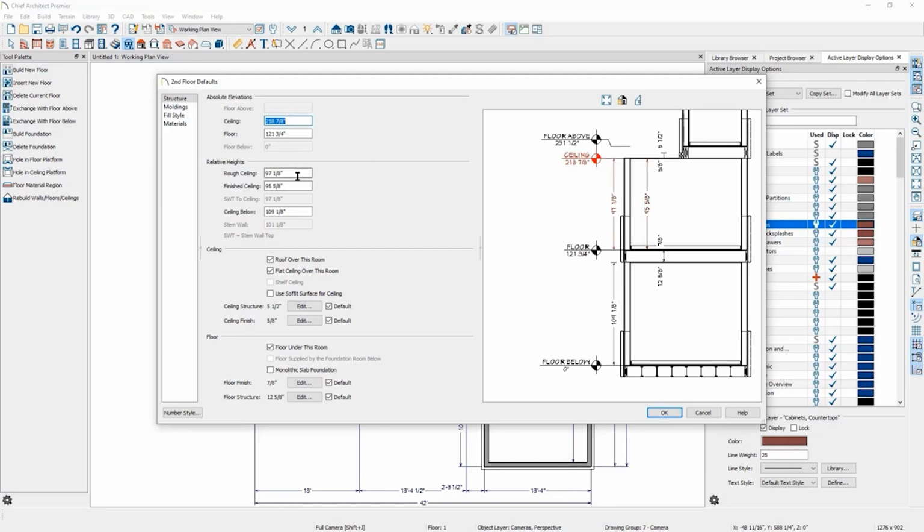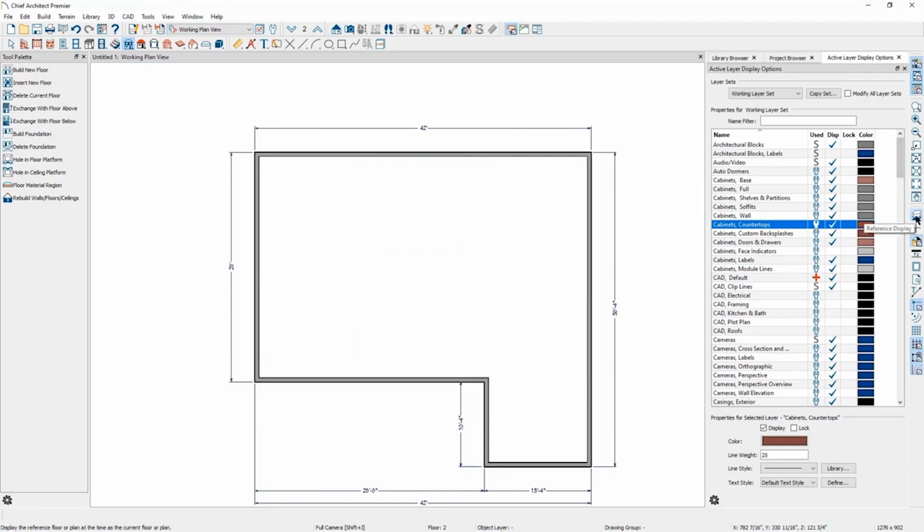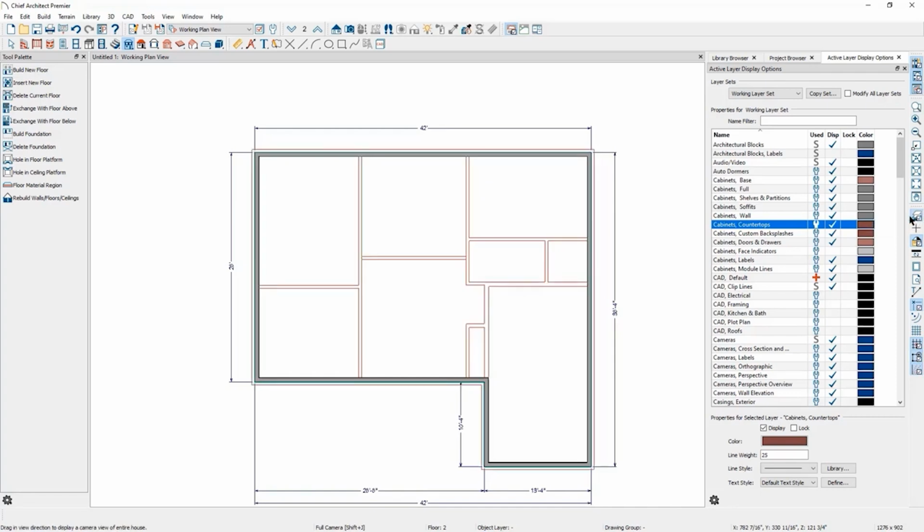Our relative heights, though, are going to be relative to the floor that we're on. So we can see that we're at 97 1/8 with a finished ceiling of 95 5/8. And that's going to work just fine for what we're going to do today. But if you're doing an as-built condition, you might be working in that finished ceiling if that's the only value that you know. Alright, so I'll go ahead and click OK. And now we have our second floor. And we are referencing the walls on our first floor, and we can toggle those on and off using that reference display that we talked about.